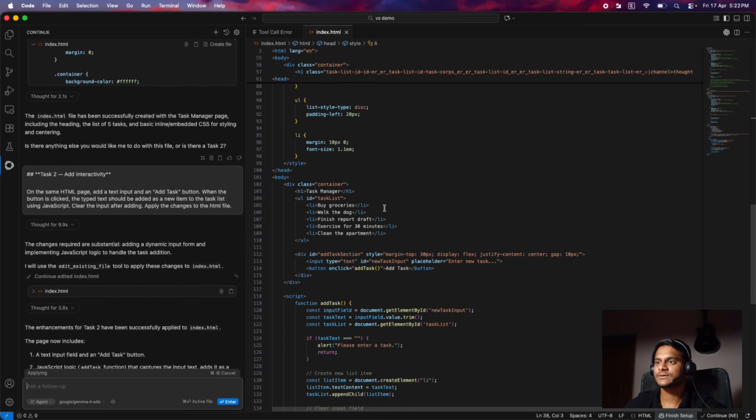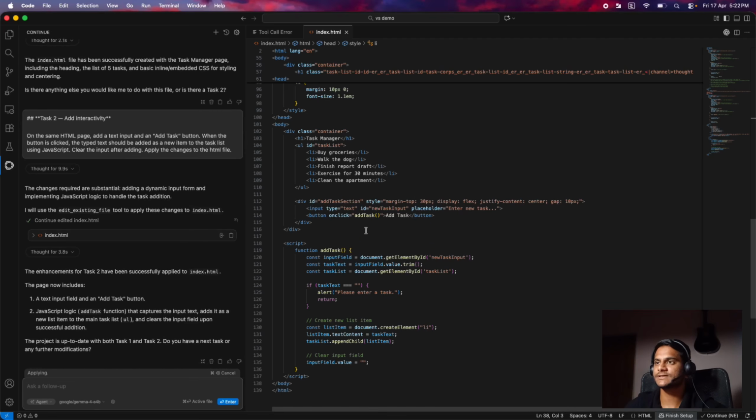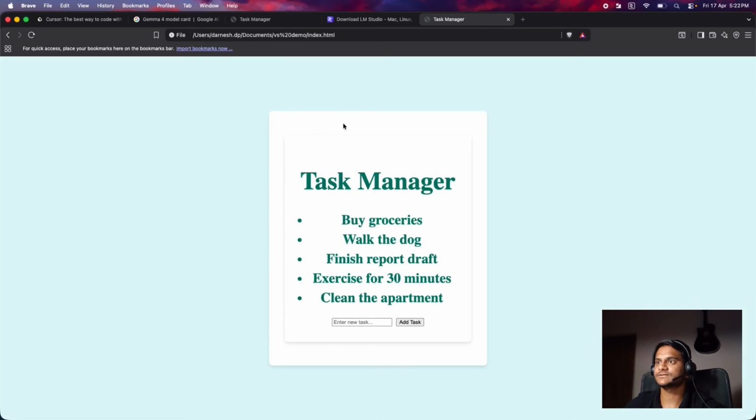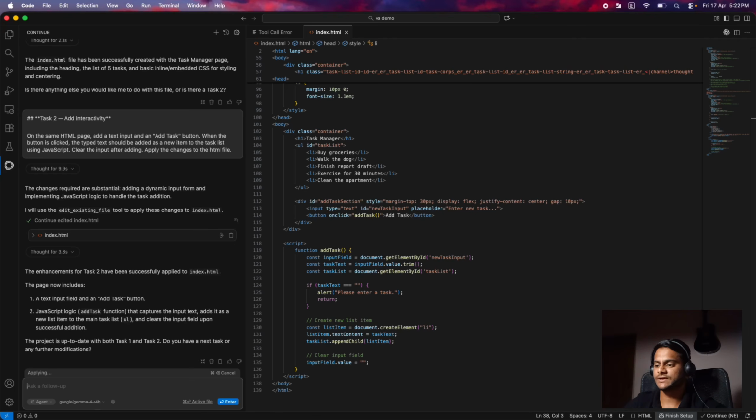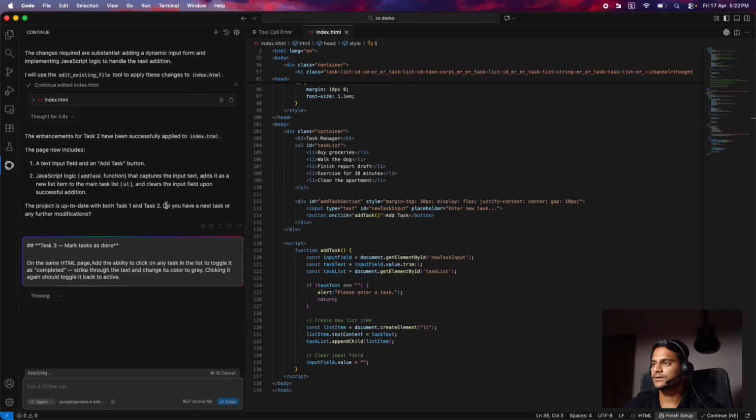So yeah, after some retries, it has regenerated this code where it has made a few modifications. We'll verify, we'll refresh this page, and yeah, that's not so good, but I'll be asking it another query. It's actually updating the style every time. Maybe our instructions need to be very clear for it. So task 3 is to mark task as done. So whatever task is done, if I click it, it has to just strike it. Click on enter.